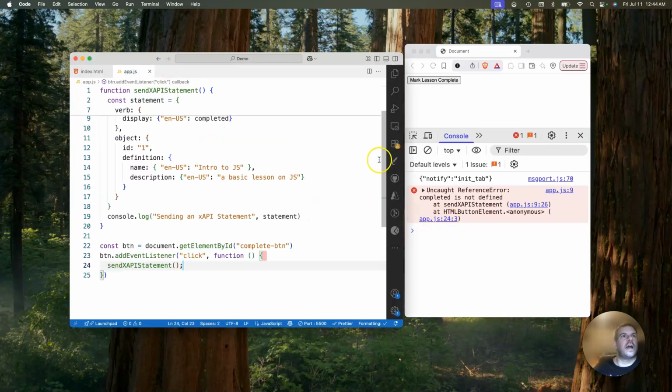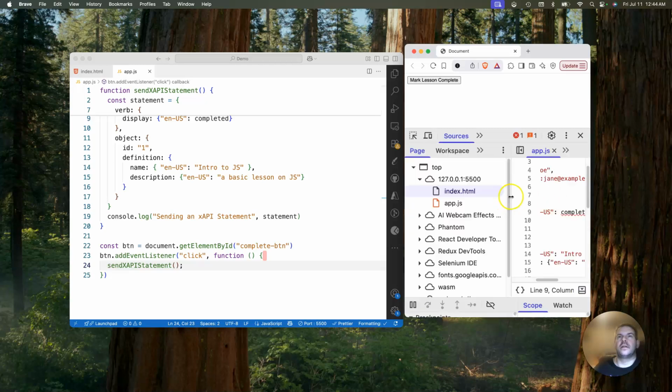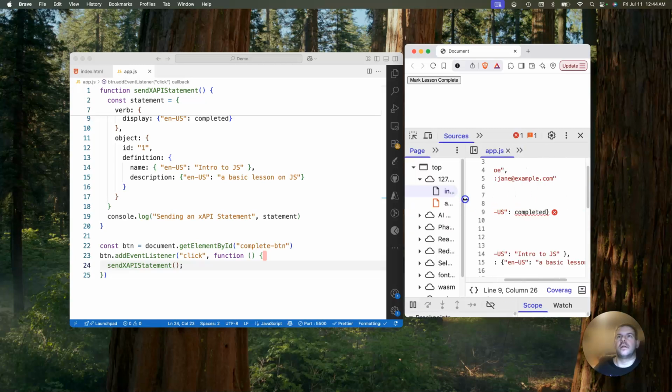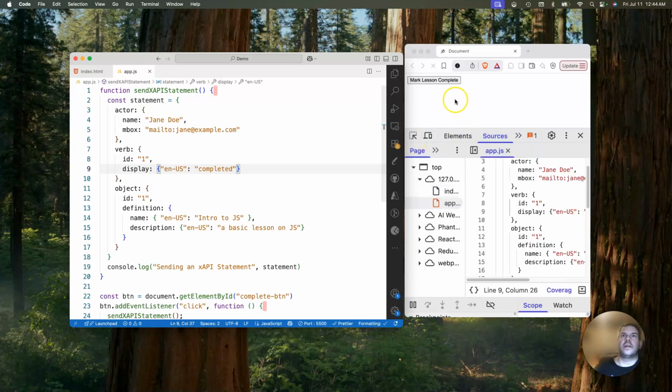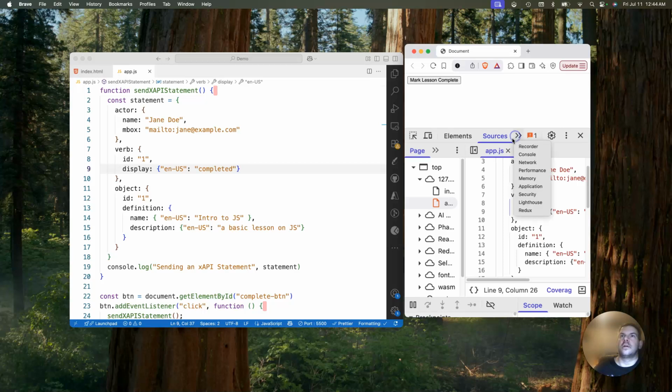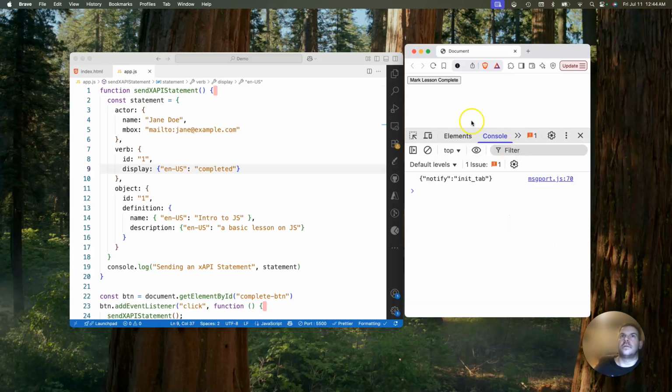So let's go here, app.js. Let's see what it is, line 9. Okay, so I should put this in quotes. I didn't write this object correctly. Let's go ahead and save that, and let's go ahead and click, and check the console. Okay, so there you go.